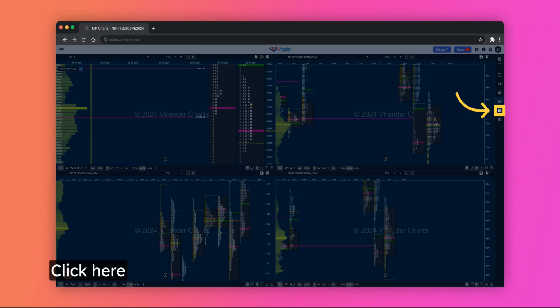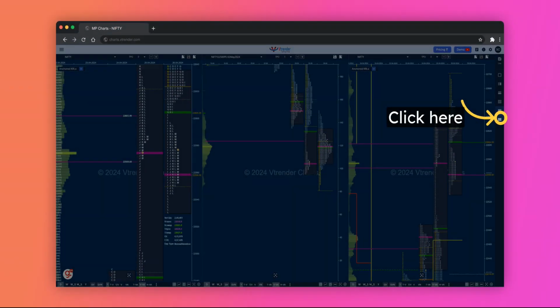Click here. Click the selected button. This tutorial covered how to use the Market Profile charts more effectively. We spoke about the multiple window options available.